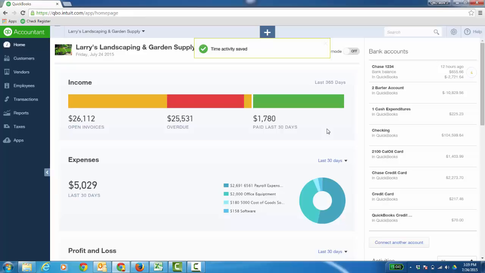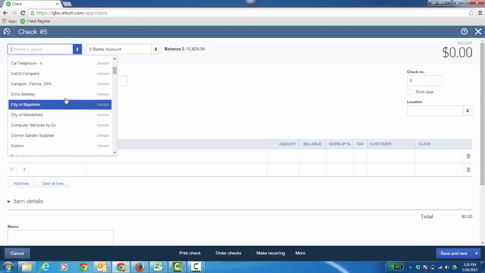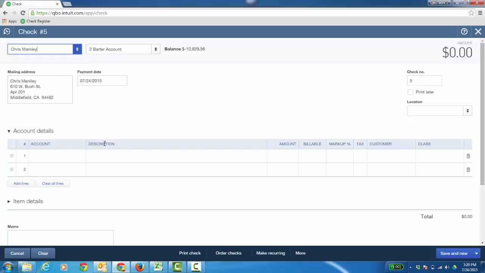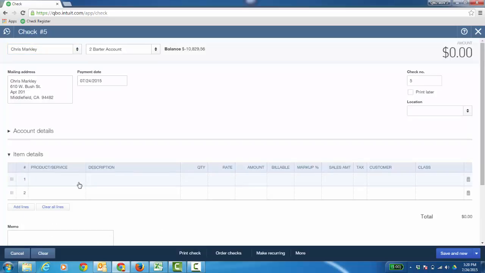Now, this is going to tag that time activity, which is non-posting, to the customer that I can create an invoice from. And then, we've already talked about delayed charge in the accounts receivable video you'll find on QuickBooks University, but let's just go write a check. And we'll say it's to Chris Markley, he's a subcontractor, right? And I could either do an account detail and make it billable to a customer, or I could do an item as well. And that's why we added those items to expense or check forms.